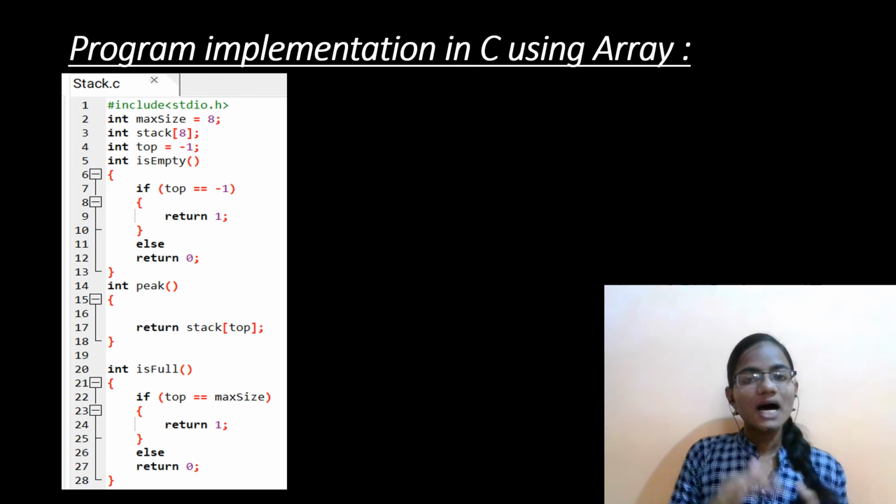So what is meant by an array is that an array is a collection of memory elements in which the data is stored sequentially, which means in a continuous manner. So first of all, in a program, we include a header file, include stdio.h. Then we are fixing the maximum size as 8. The stack maximum size is 8, and 8 elements we can include in that. And as usual, the top value is considered as -1.